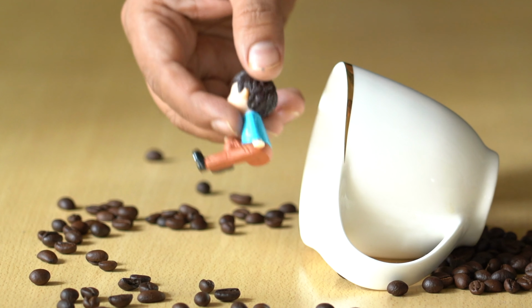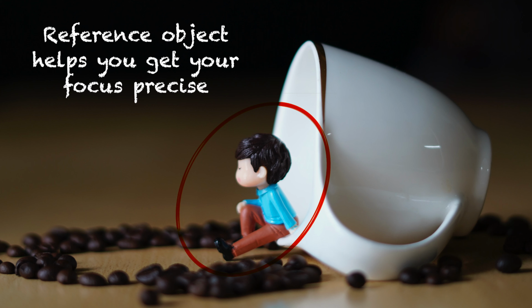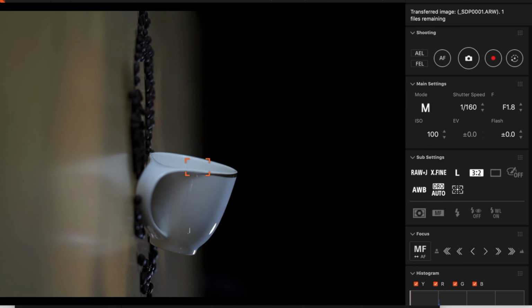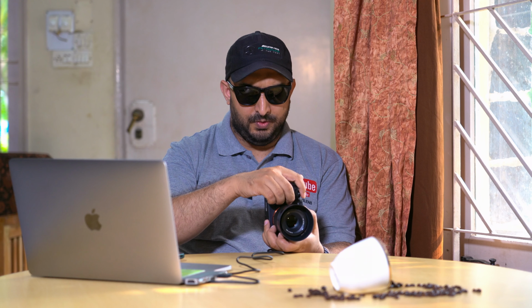Now I'm going to remove him because I'm using him as a reference point. You also can do that, and always use a reference object to lock your focus, otherwise you won't know where to get your focus right and it will all go wrong and the picture is not going to look the way you want it to. Now since I have locked my focus, I am going to take a shot. And here we go.